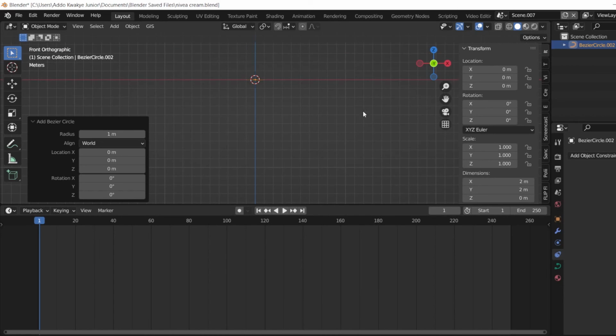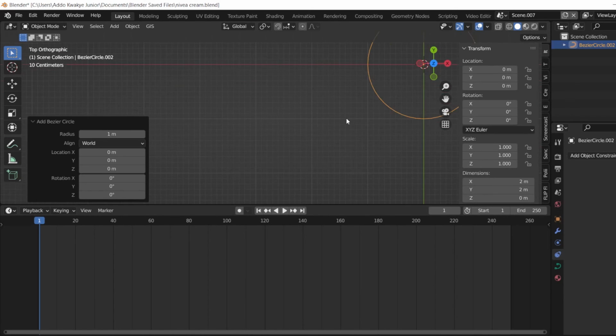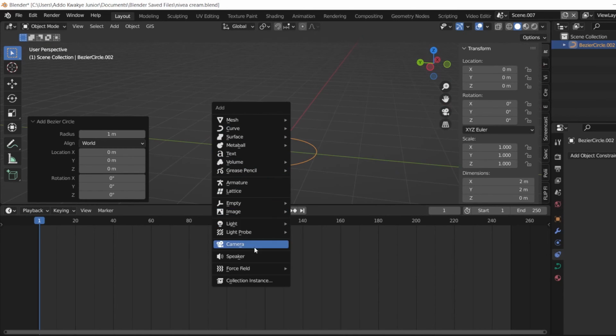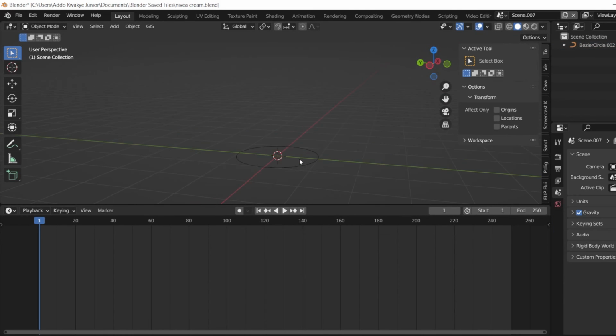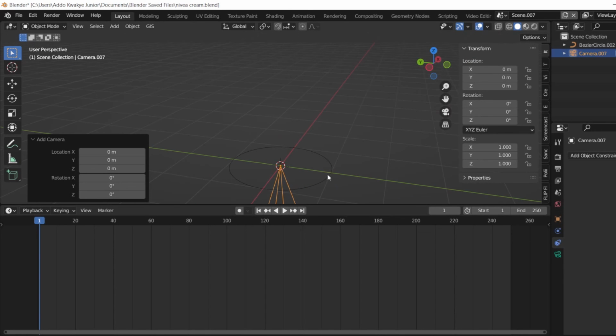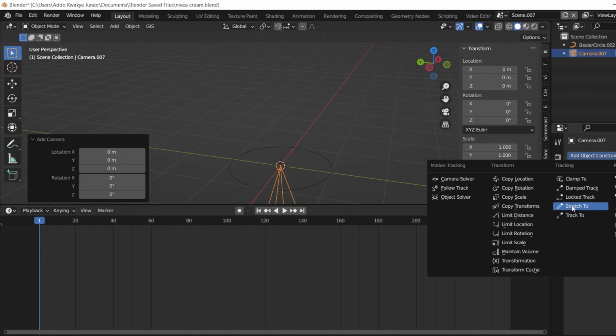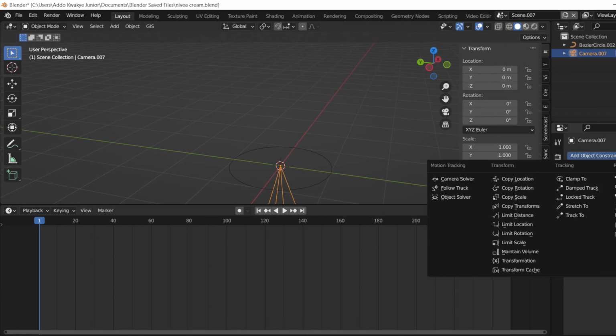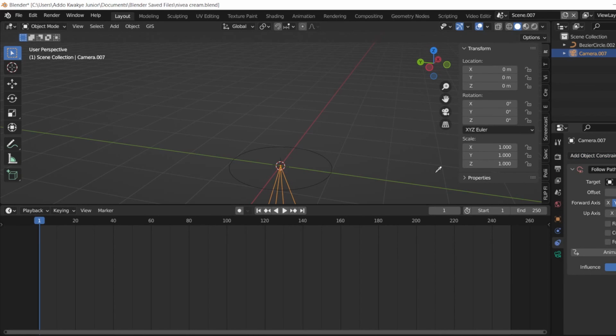Normally I just do it in top view, because the view that you add the camera from is where the camera will face. I want everything to be perfect, so I add it from here, so it faces downwards. Then go to the constraint tab, add follow path and select the circle.